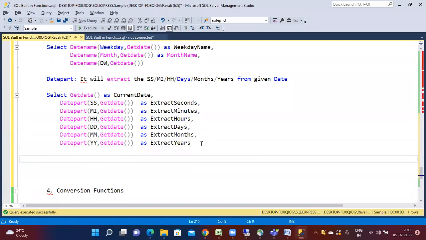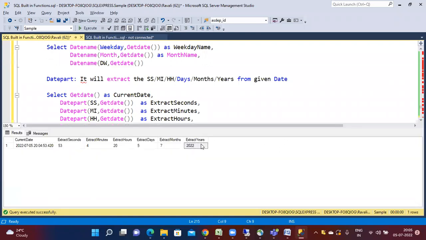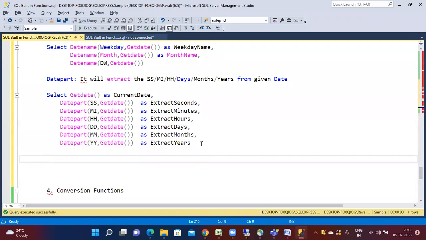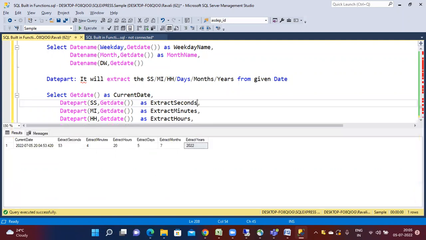Sir, I have a doubt. Last, you have given extract seconds. If you leave off the last word, it will display this one. This is an alias name, and whatever you give, it's your wish. Just an alias name. Here, this is the name I am giving. That's it. If you are not giving one, it will take it as no column name. Okay.